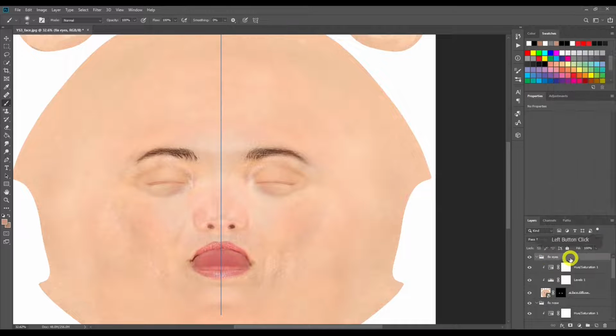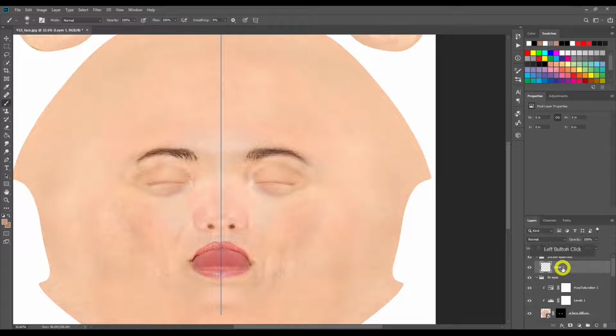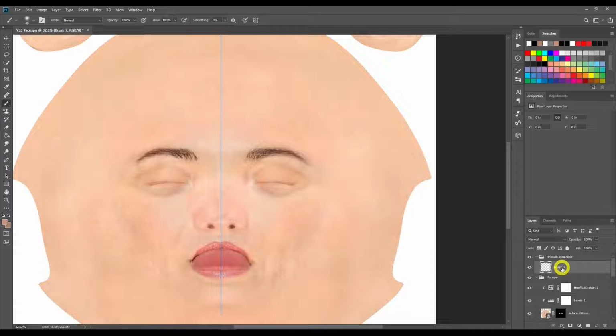We're not going to use any of this. All we're going to do is create a new group, and we'll call it Thicken Eyebrows. Then I want to create a new layer, and we'll use brush 7 from the hair brushes that we found out in part 2. So I'm going to use those brushes.